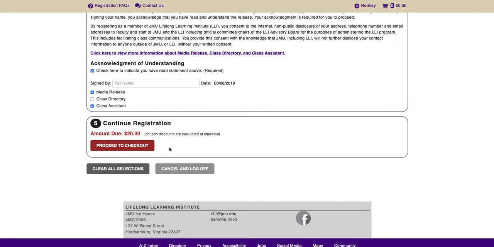step 5, which is to complete my registration and proceed to checkout. Right now it says I owe $20 for that annual membership fee. All the courses I added were free of charge. They were test courses, so there was no fee associated with those. And this part here is important. If you're a first-year member, don't hesitate to click this red button, proceed to checkout, because any promo codes are going to be calculated at checkout. I'm ready to proceed. I click this button to complete my registration.